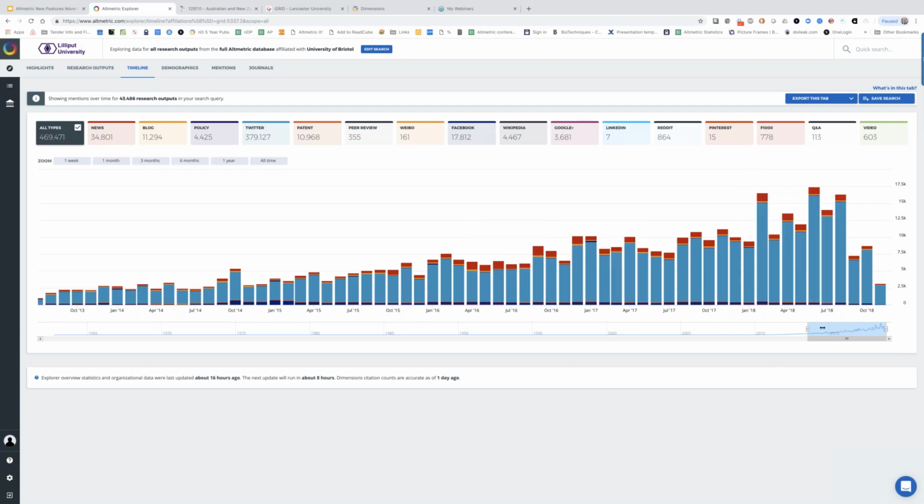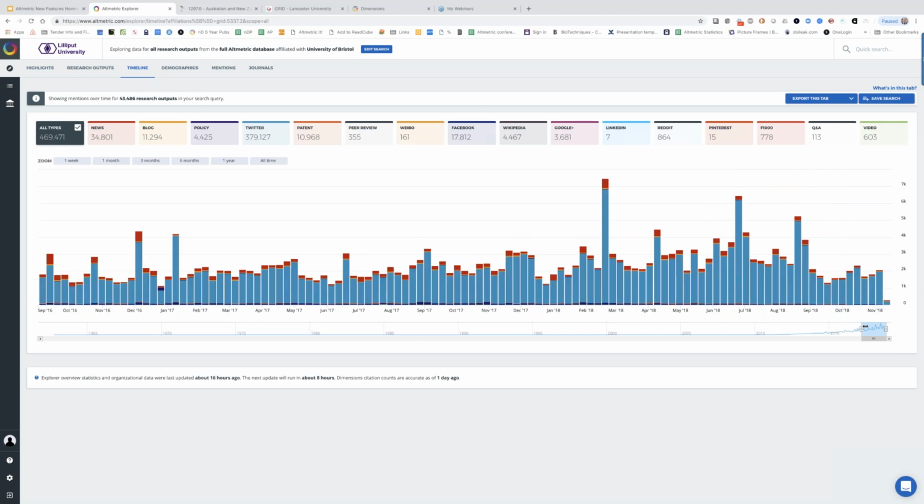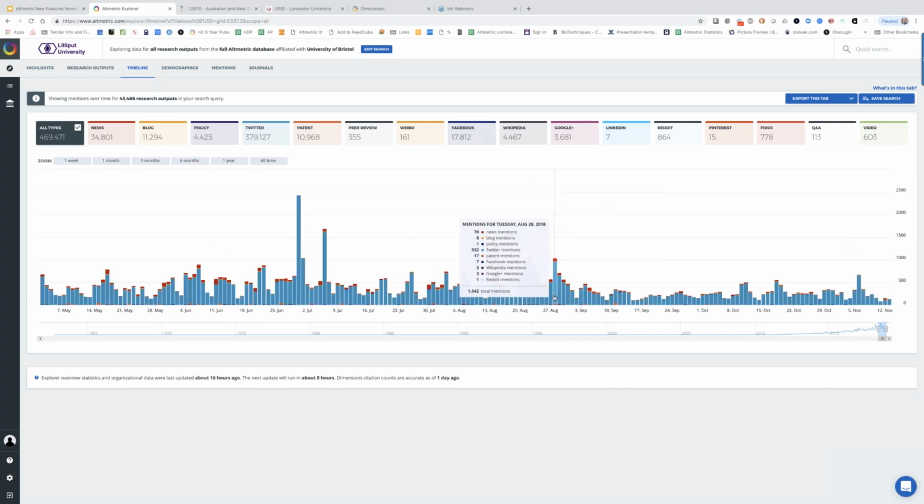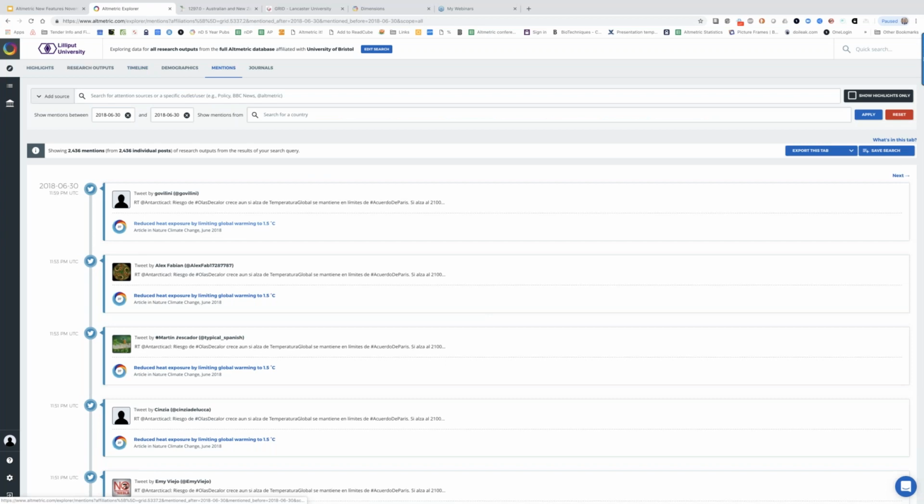If I went even further down, the map will start to break down. This graphic will start to adjust itself so that we are looking at individual days. And we can see here there was a big jump, and I could go and click on that and see these data. So I now have a sense of what people were talking about in relation to publications from Bristol University on a certain day.